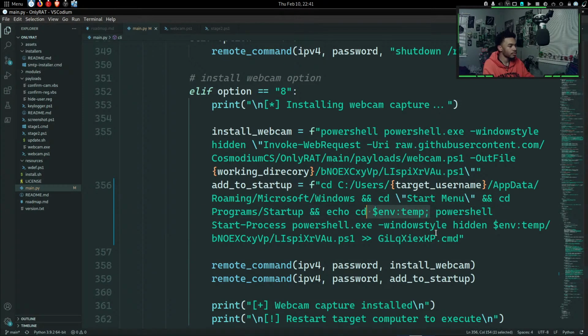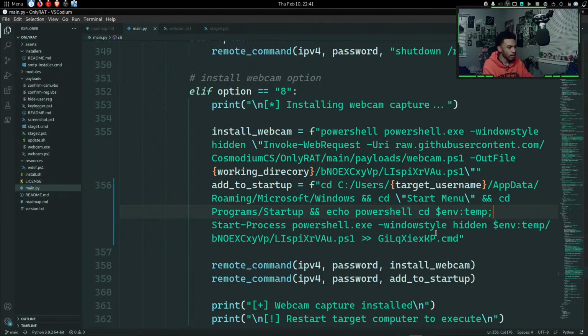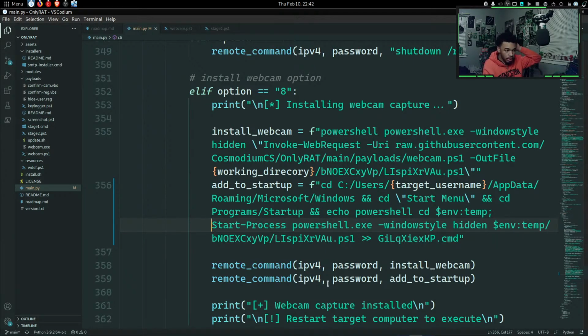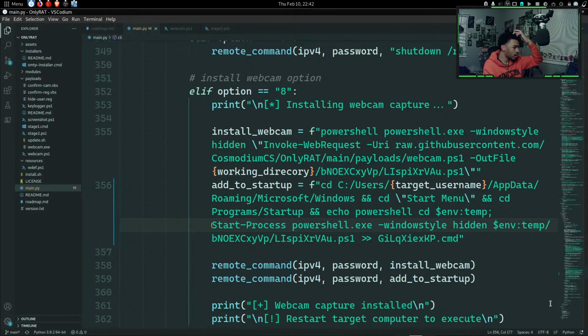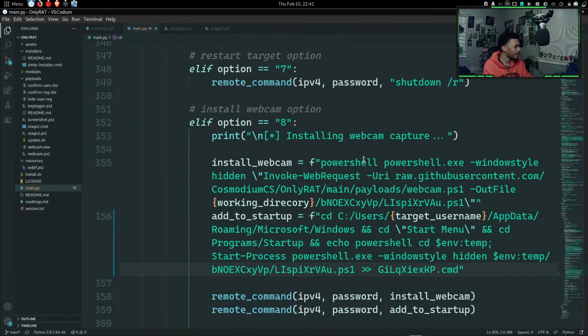So we're going to echo PowerShell this, and then we'll start the process. So environment temp : space, start process PowerShell.exe, this whole thingy, and output that to our PS1 file. So if we were to, oh, actually we can't do the remote code thing. But that should be our ability to run it, right?